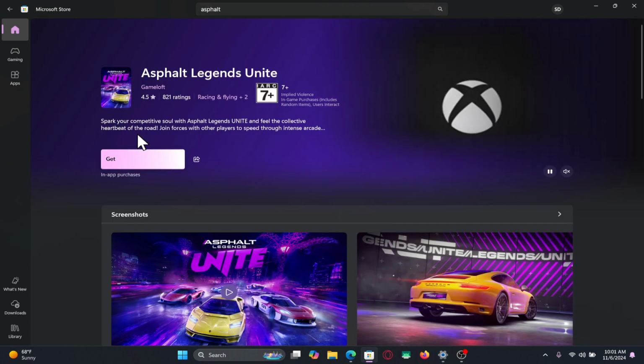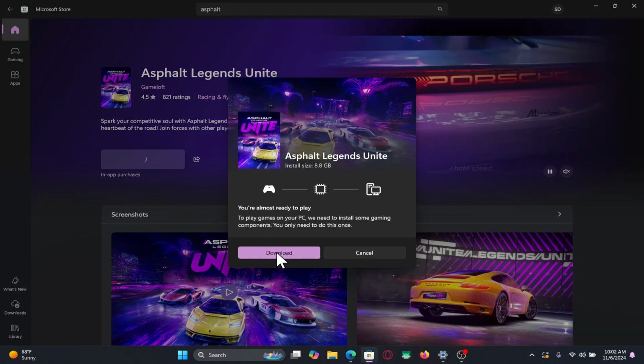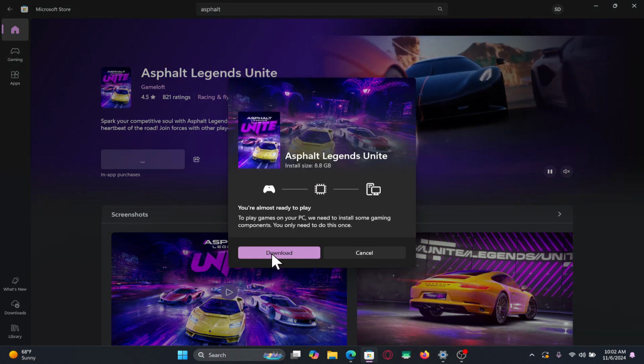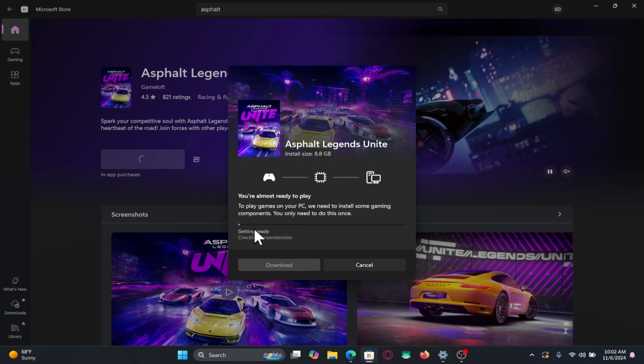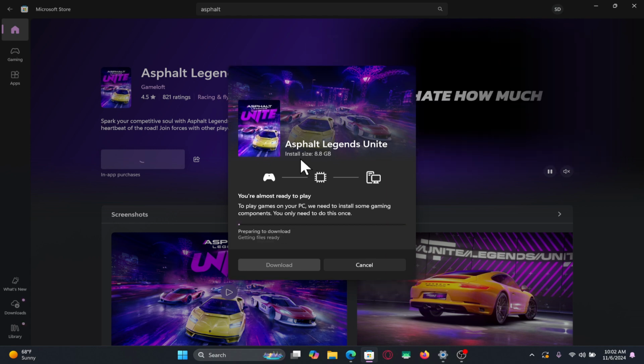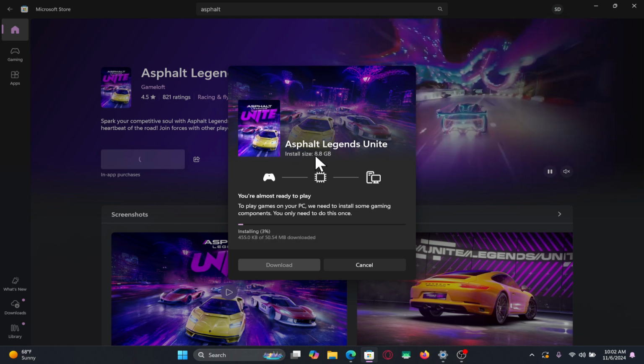And this will now take you into the game page. Just click on the Get button in order to start your download. And you can now click on the Download button once again if any additional files are required in order to install the game. Now, you will need to wait for a while, depending on the size of the game, as well as your internet connection.